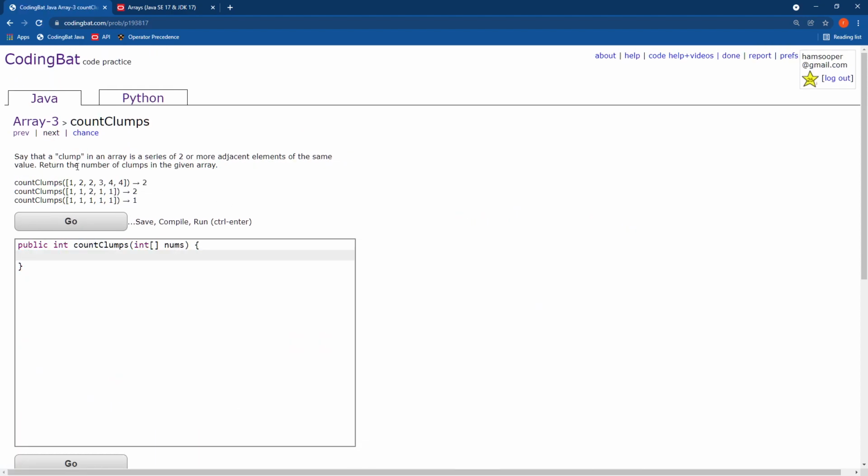Okay, so say that a clump, this one actually is about clumps. We'll say that a clump in an array is a series of two or more adjacent elements of the same value. Return the number of clumps in the given array. Pause and try this one.